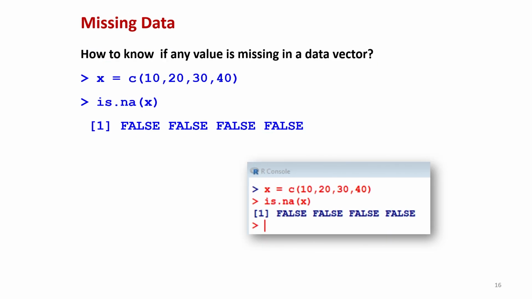So now let me try to give you some examples to explain how we work with missing data. Suppose I get the data which has 4 values: 10, 20, 30, 40. In this case you can see that there is no missing value, because no value is indicated by NA. But suppose you are getting a very huge data set, particularly in data science, with thousands or millions of values, so you cannot see them with your eyes.